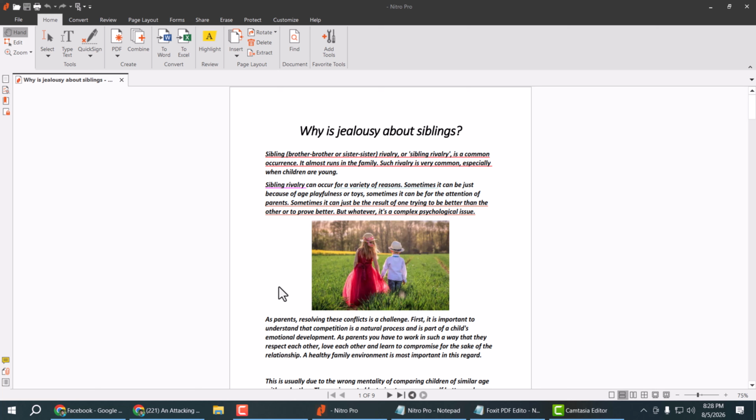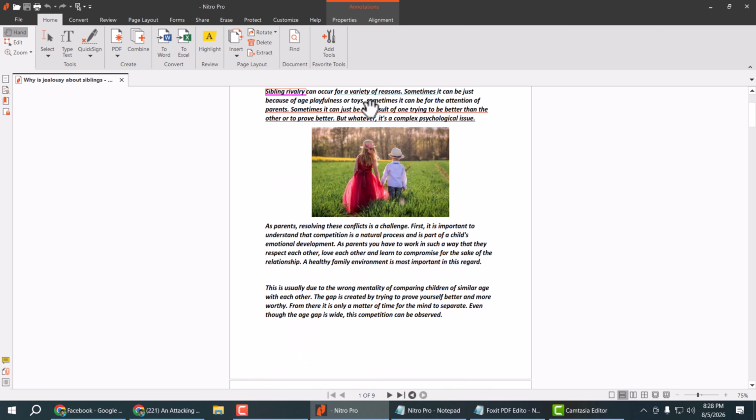Hello everyone, today I will show you how to insert a header and footer to a PDF file using Nitro Pro PDF Editor. This is my PDF file and I will insert a header and footer.